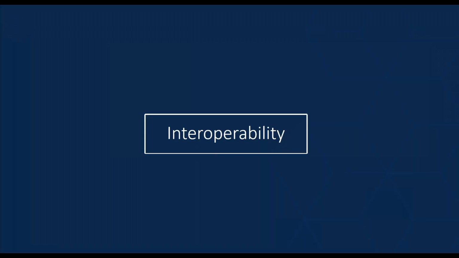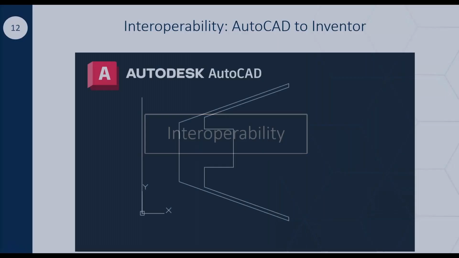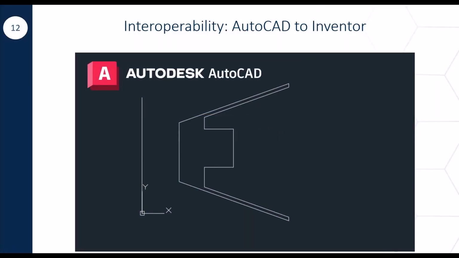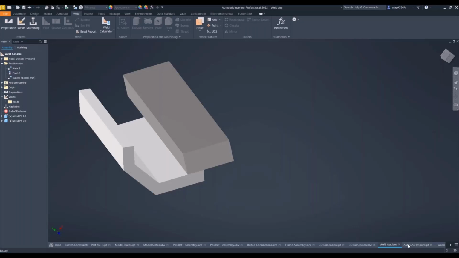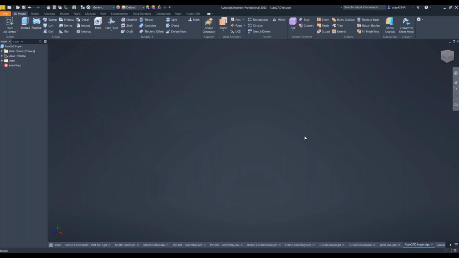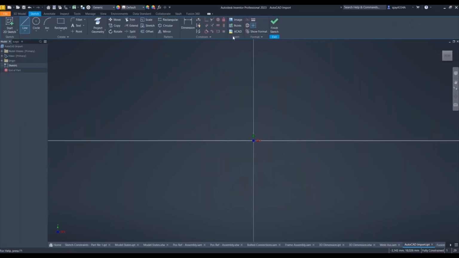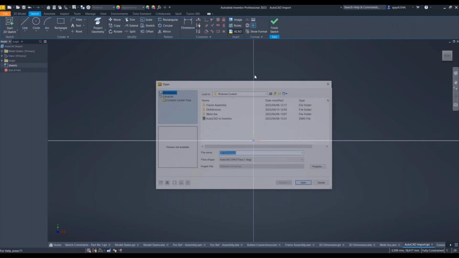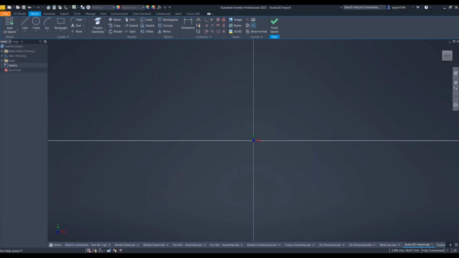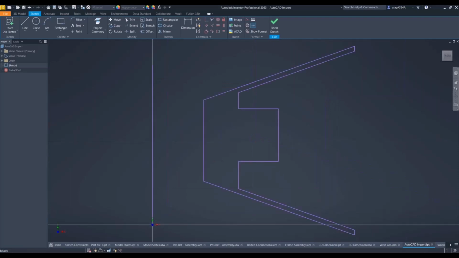Next, we're quickly going to talk about interoperability. There's a couple of things we'll talk about. Firstly, we'll talk about Autodesk AutoCAD to Inventor, not a very difficult thing to do. There's a couple of ways in which you can import an AutoCAD file. First and foremost, you can import it by going into the sketch, so creating a sketch, and then you see that little button over there, you can click on AutoCAD, and then you bring it in. Now that's if you want to import an AutoCAD sketch into a specific part model that you're already busy creating.